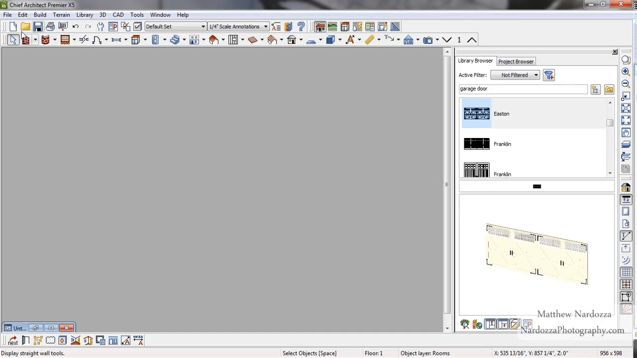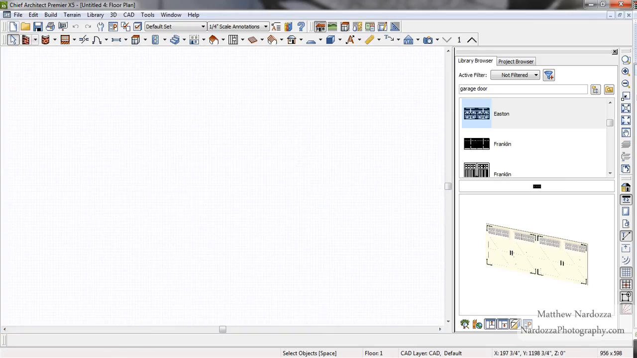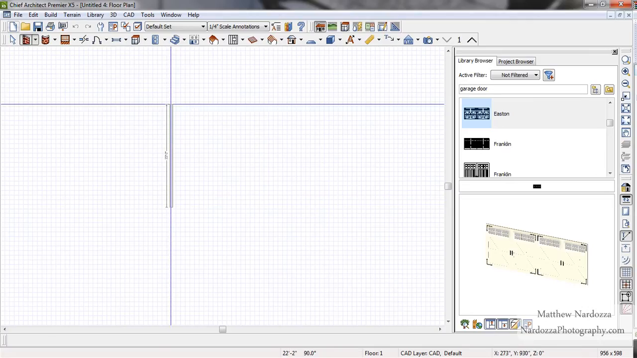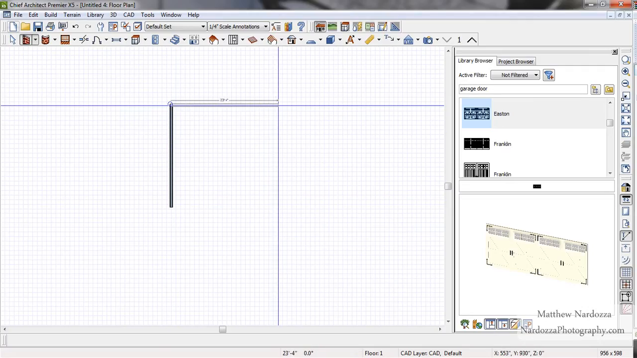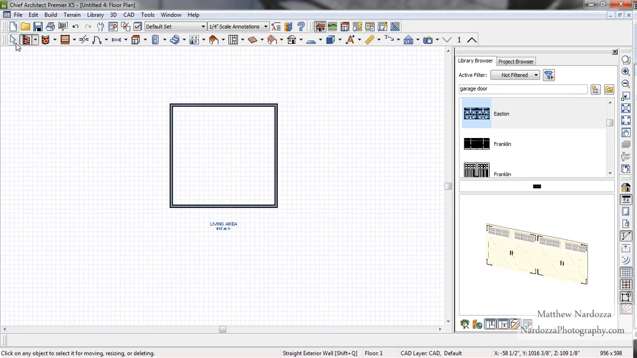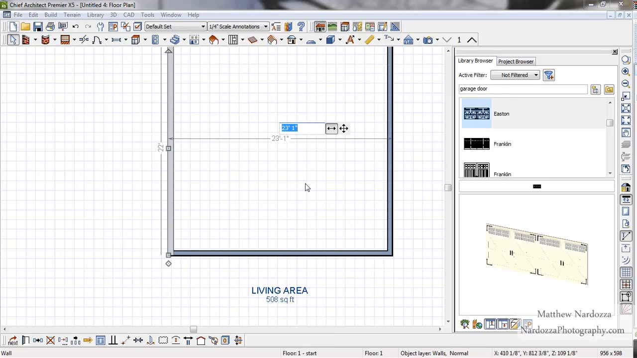So first things first, we're going to be making a garage and doing the foundation in Chief Architect X5. We're going to do File, open it up here. And first thing, we're going to define our exterior walls. And let's make it 22 feet by 22 feet.